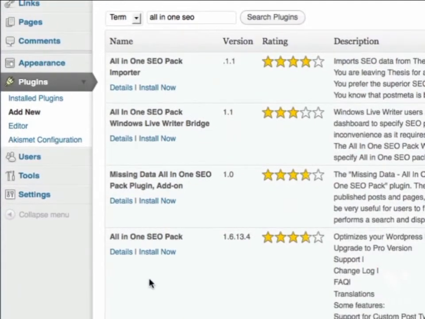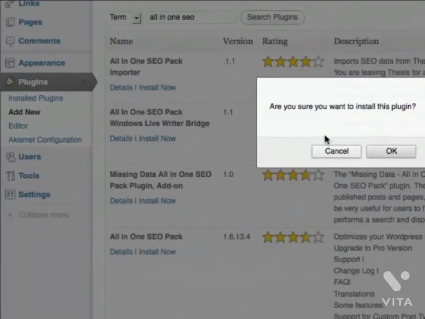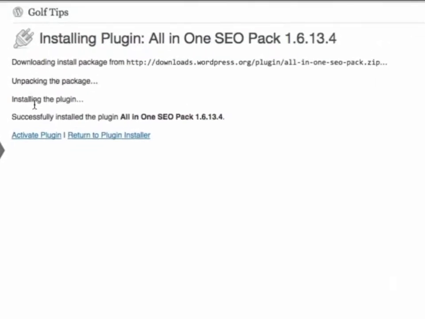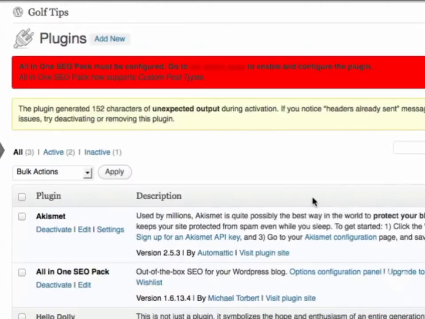The plugin I need is called All-in-One SEO Pack. I'm going to click Install Now. And now it's asking me, are you sure you want to install this plugin? I'm going to simply click OK. And now it's downloaded, unpacked, and installed the plugin successfully. All I need to do is activate the plugin. So now it's activated. Some plugins require you to customize the options, so all you need to do is follow the prompts and any messages which appear on top, such as this section here. So that's how to install plugins.